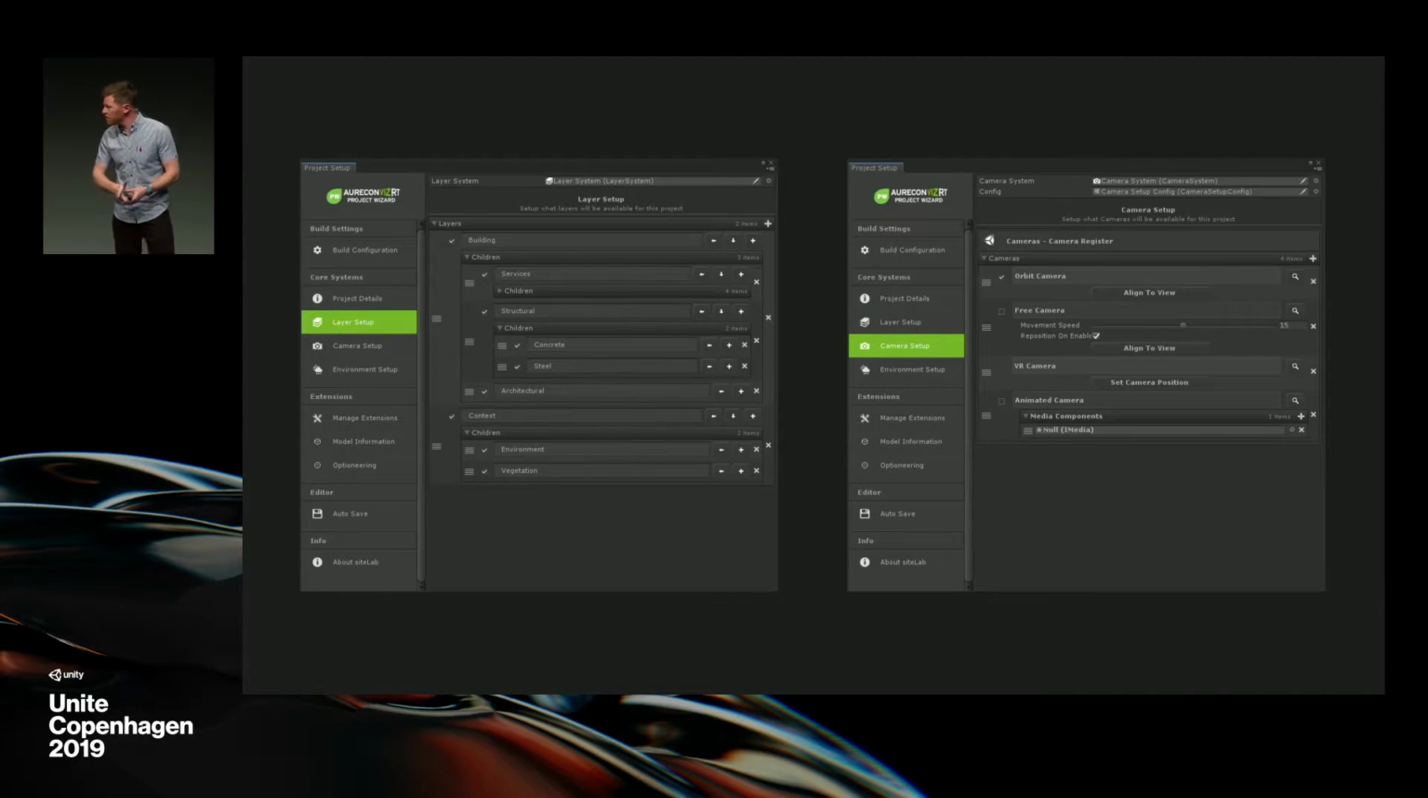Then we have the layer system, and you can see that it's basically where we set up all of those detailed layer relationships and the parent-child relationships. So the drop-down that you get in SiteLab is a one-to-one representation of what we put up here. The cameras is where we put all the various camera registers. We also have, you'll see the one down the bottom is an animated camera, and that's one that you can just basically switch to and hit play, and it will just play a predetermined camera path.